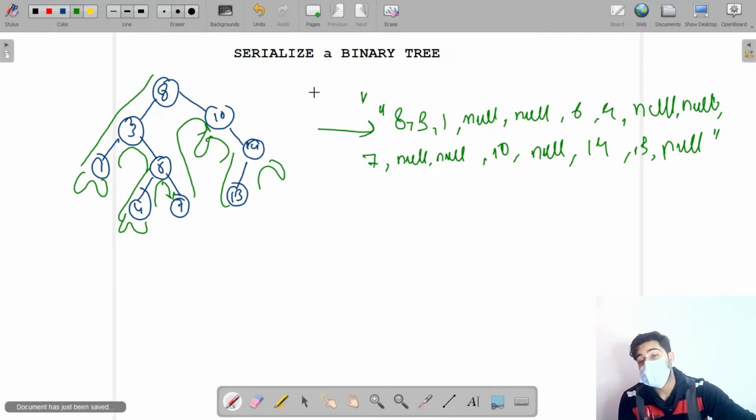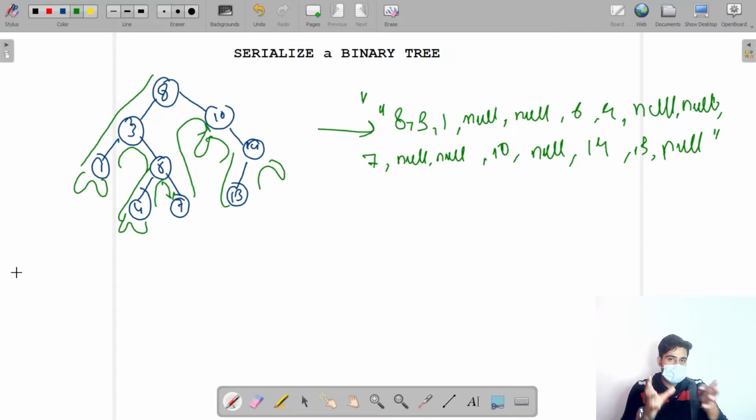How will we do it? We just create a string, and within the string we perform a pre-order traversal, and during the pre-order traversal we keep on adding the data, and we keep on separating the data by some delimiter. What it will be, we'll figure it out during the coding part.